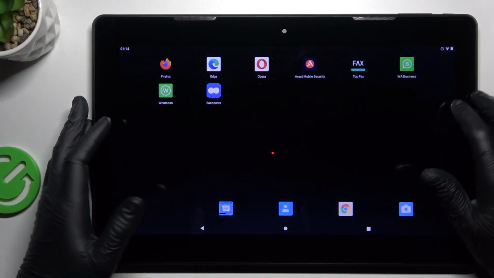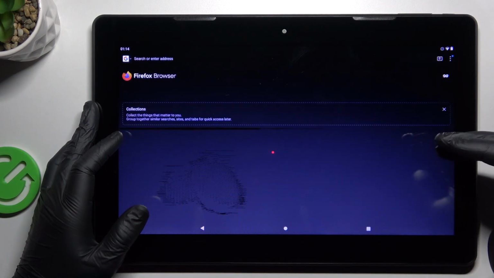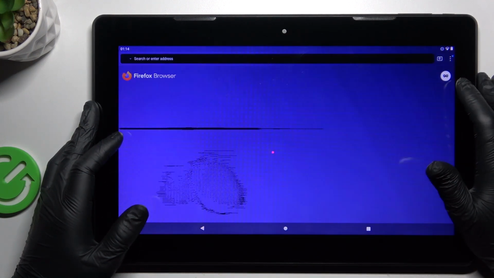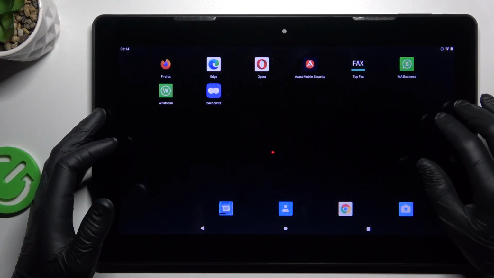So the first one, Firefox. This is the quickest way, just tap on the zero mask. That's it. If the background is purple, that means you are in the Incognito Mode.